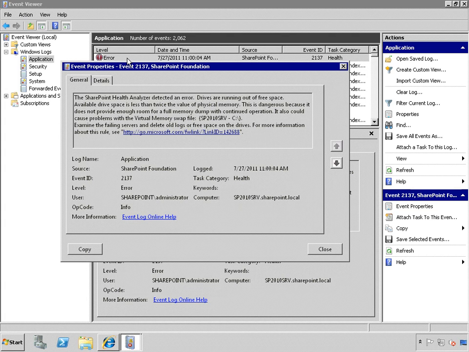And it gives you some additional information. It's going to tell you the event ID. So if you have to research this, you can go out to Bing or to Google and type in that event ID and see if anybody else is having those issues or if Microsoft has a resolution for it. This would be an easy one to fix because the drive is running out of free space.